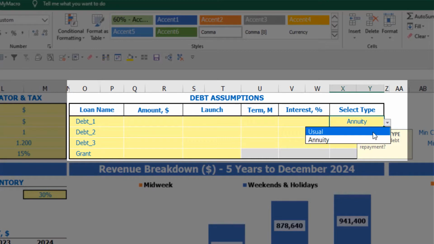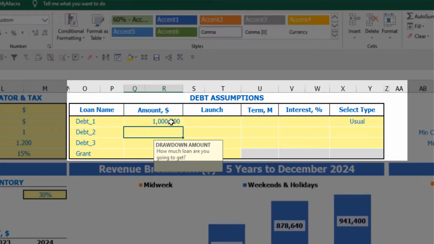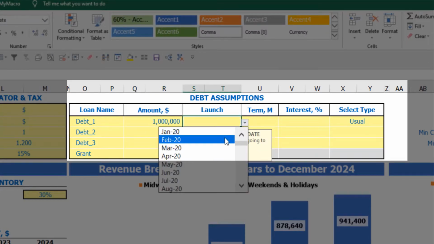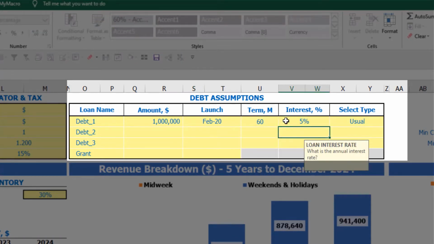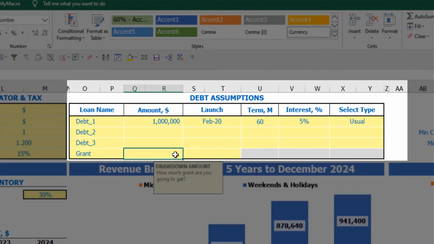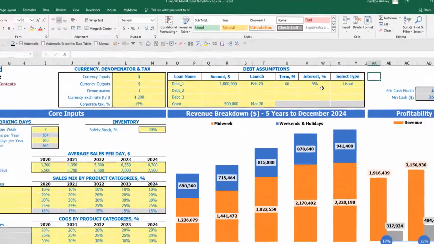In case you select usual, your main debt repayments will be equal parts, and interest will be just interest on the debt's closing balance. Let me give you an example of how it works. You may input an amount of the debt, the launch date, the term, which will be 60 months, and the interest, which can be 5%. You may also input the grant, which is just a simple amount paid in some specific months, and that's it. No repayments, no terms in terms of interest.